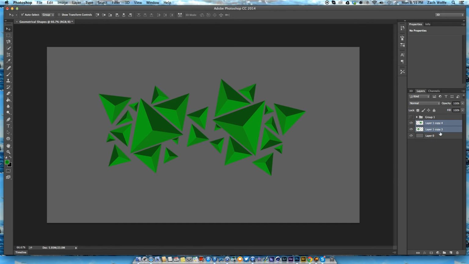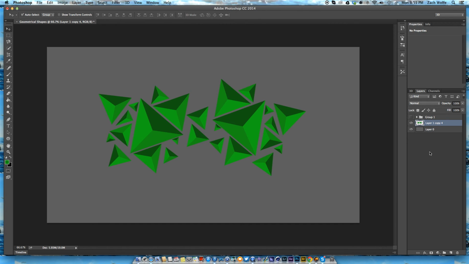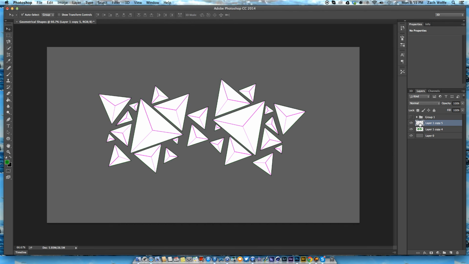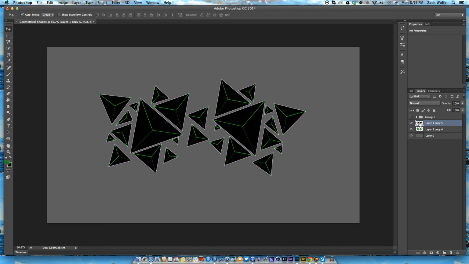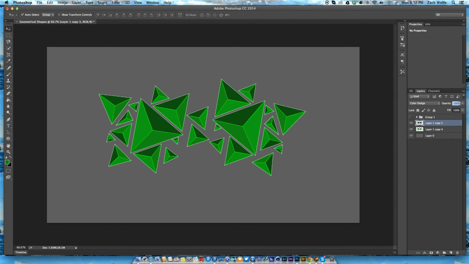Yeah, that'll do. I'm going to merge these, make a copy, hit Command J, and then go to Filter, Stylize, Find Edges, and then hit Command I or Control I, and it gives you that outline there. And then color dodge is normally what I go to. Lower the opacity, 75, 50, in between there, maybe 60. Yeah, that looks nice. And just go ahead and merge these layers.